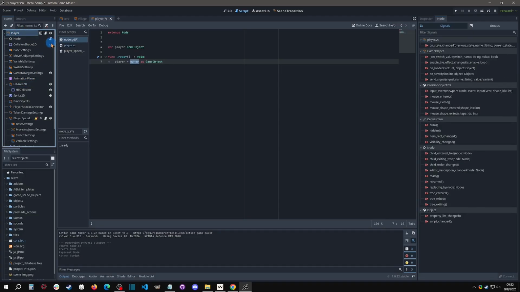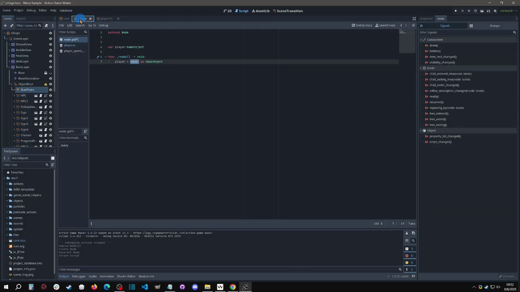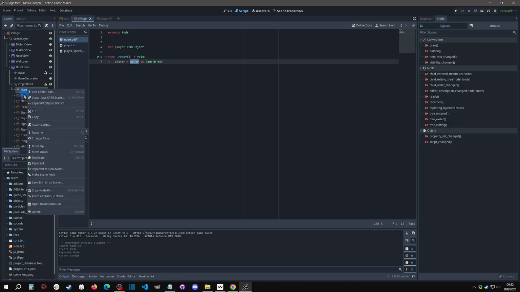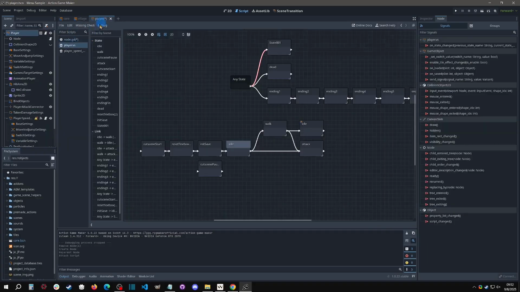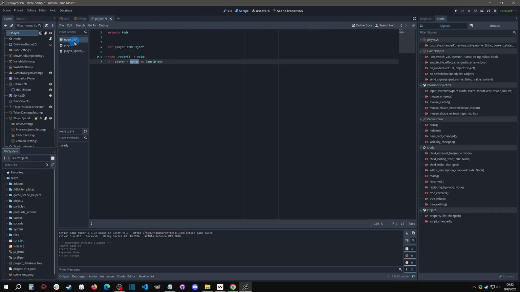All right. So again, this only works if it's inside the scene. All right. So right here, if I attached it right here and I would say owner, the owner would be the village. Okay. So just to make that point real quick. Okay, so we're on this node and we have this player equals owner as game object.